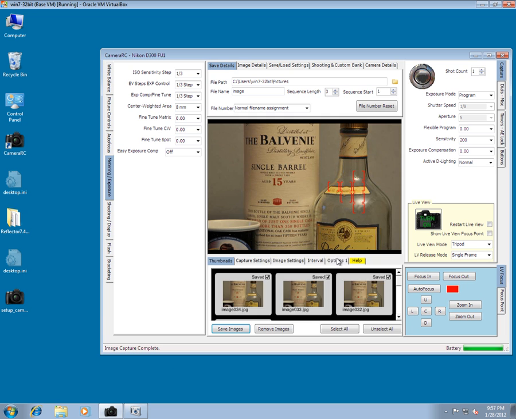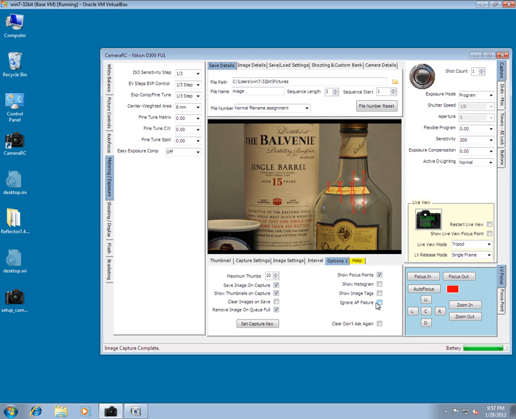If you again go over here and set it to ignore autofocus failures, and now we cause an autofocus failure, you'll see that you just get a warning at the bottom and no image is captured, and the capture returns to its normal cleared state up here.